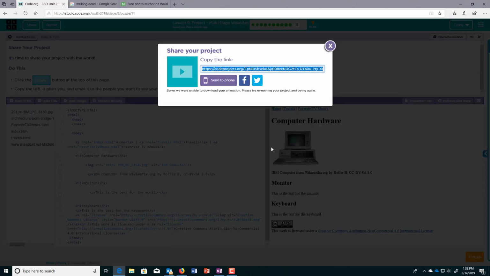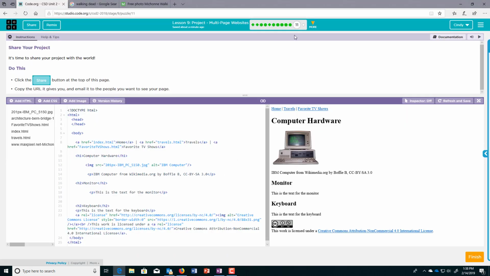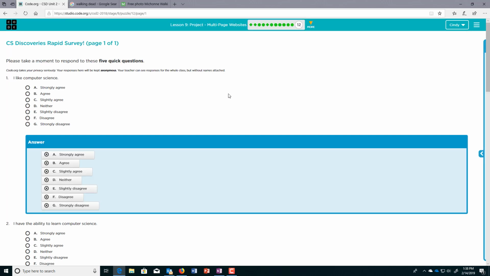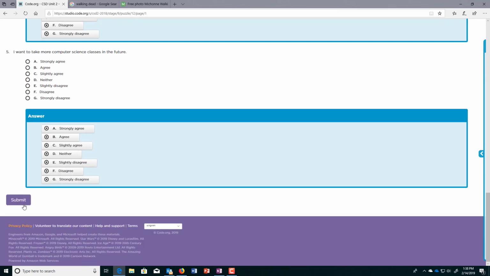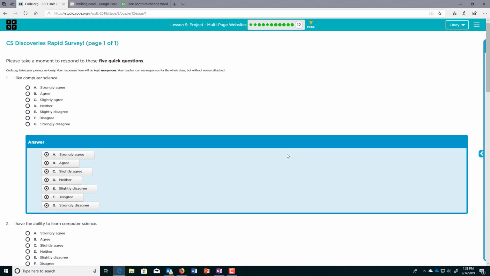So I'm gonna come back to code, and I'm gonna click finish here. See, it's still white, even though you shared it, it's still white. I'm gonna click finish. And then you're going to take this survey and submit it. And then you will be done with lesson 9.